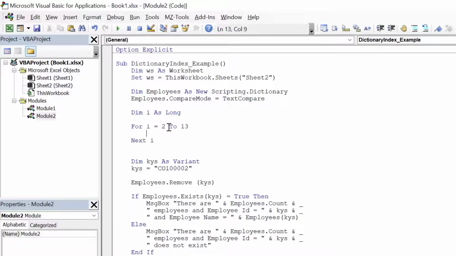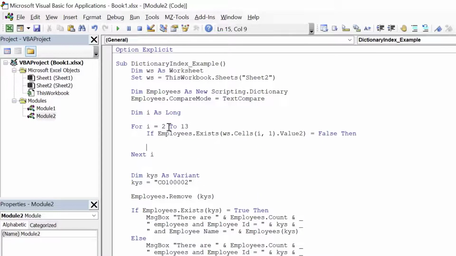The first step is I will check whether a particular employee ID, which is the key, exists in the dictionary or not. And if it exists, I will not add it. And if it doesn't exist, then I will add it. So I can do that by typing If employees.exists(ws.Cells(i,1).Value) is equal to False, then End If.